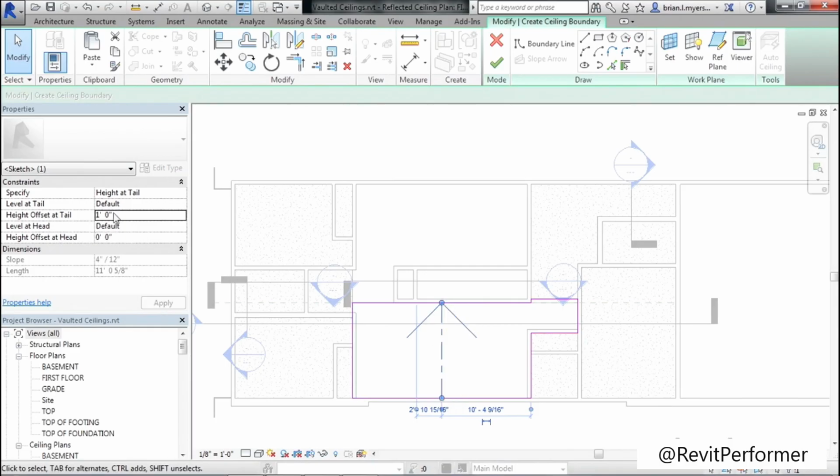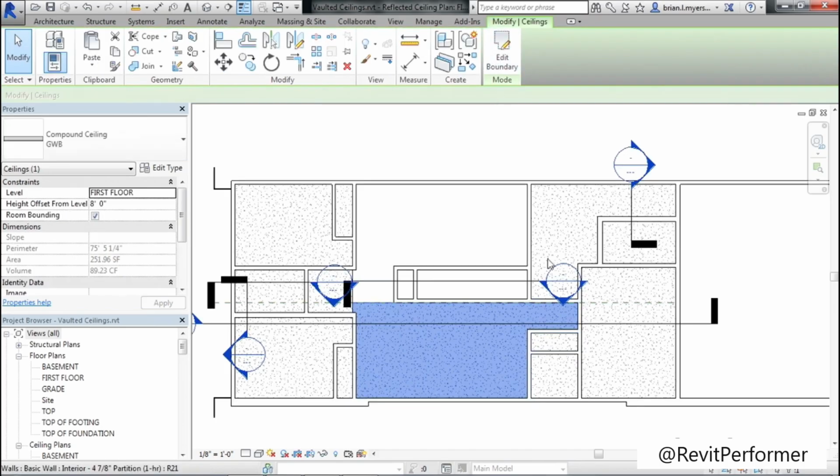So for the height offset at tail, I'd like this to be 0. This means that this end will be at the same height as the ceiling, which in this case I believe was an 8-foot tall ceiling. For the level at head, that can be default, and then the height offset at head, I'll make that be 1 foot, meaning that this part will be 1 foot higher than this part. And if we click the big green check mark, it'll now place that ceiling in, with this ceiling being 1 foot higher at this point than it is down here at this point.